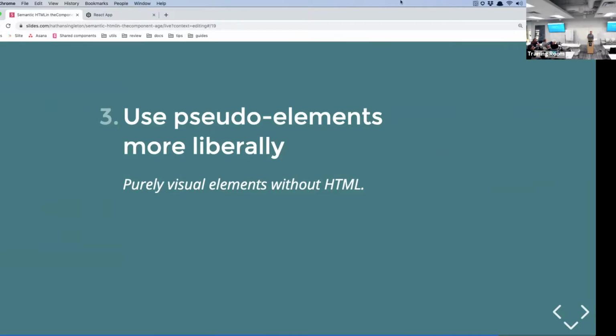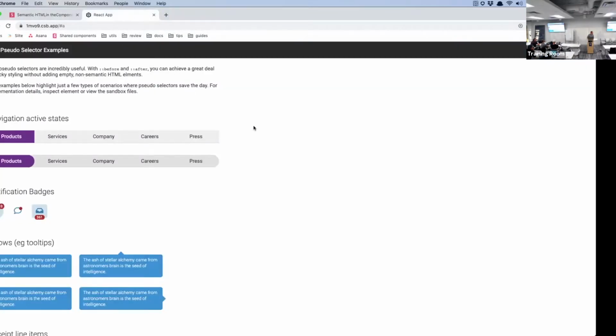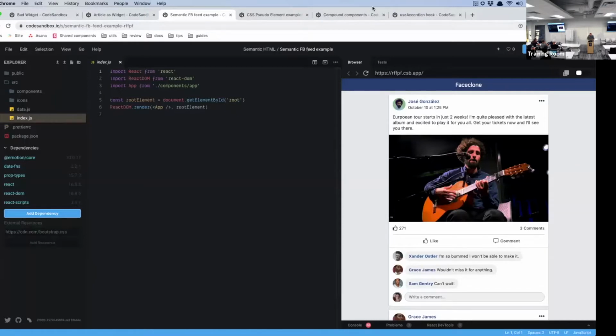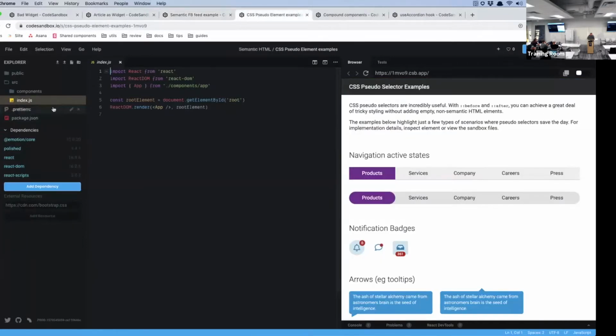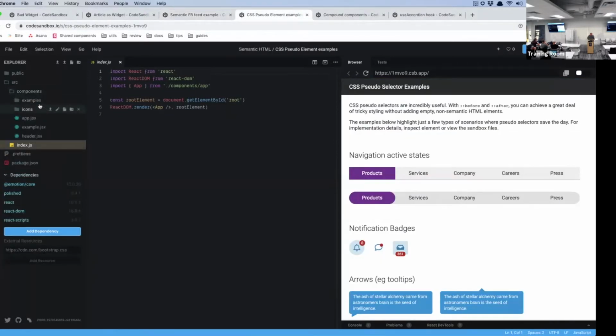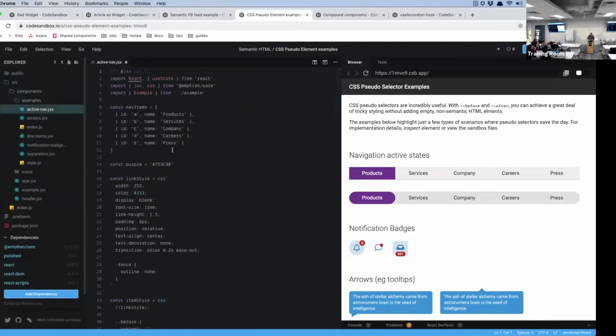So let's look at a couple examples of some fairly common things that you could do with pseudo elements. Navigation active states. All this purple stuff that's going on here is pseudo elements, including this one down here sliding around. There's no extra markup there. Like we can look at this guy. Actually, let's go to the actual thing right here. So if you want to look at that component, the active nav.